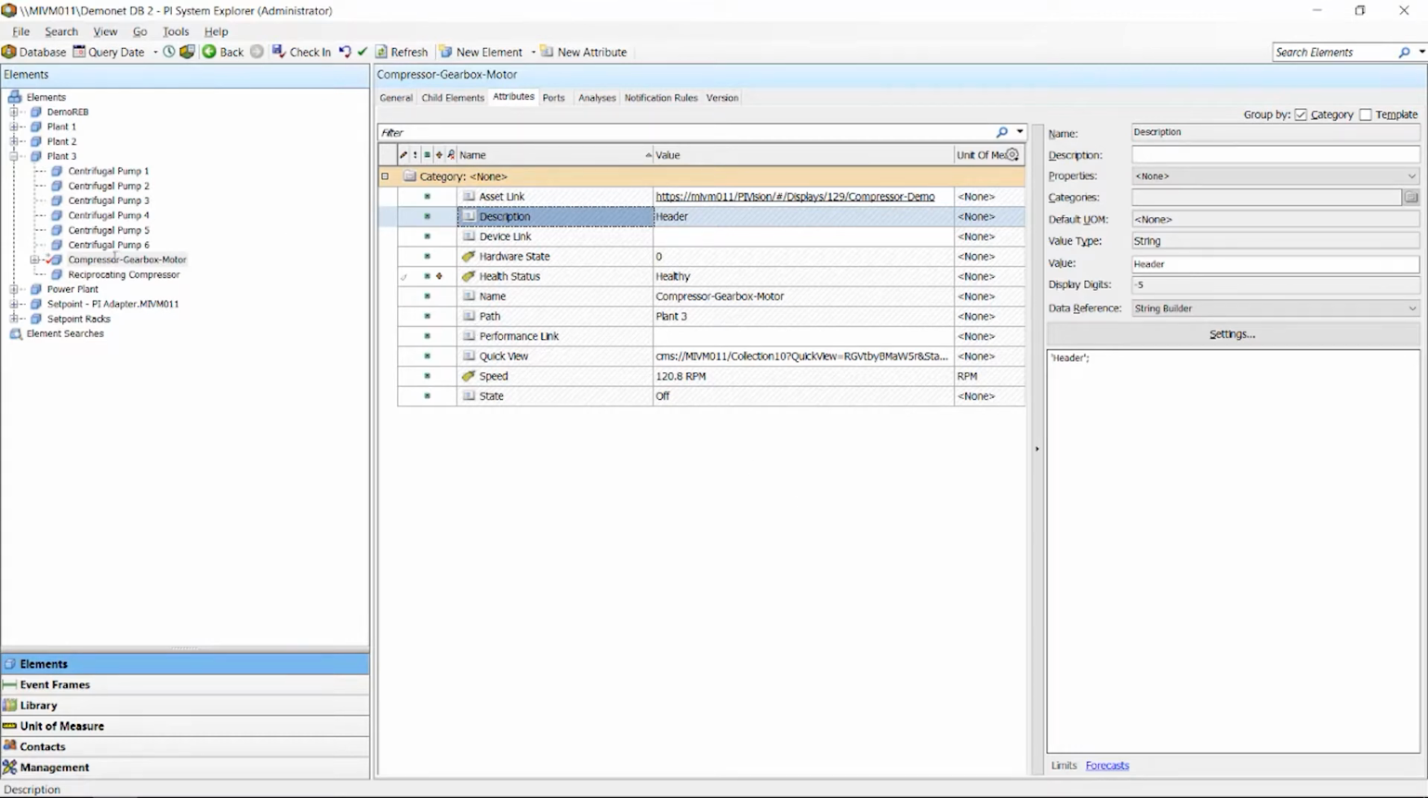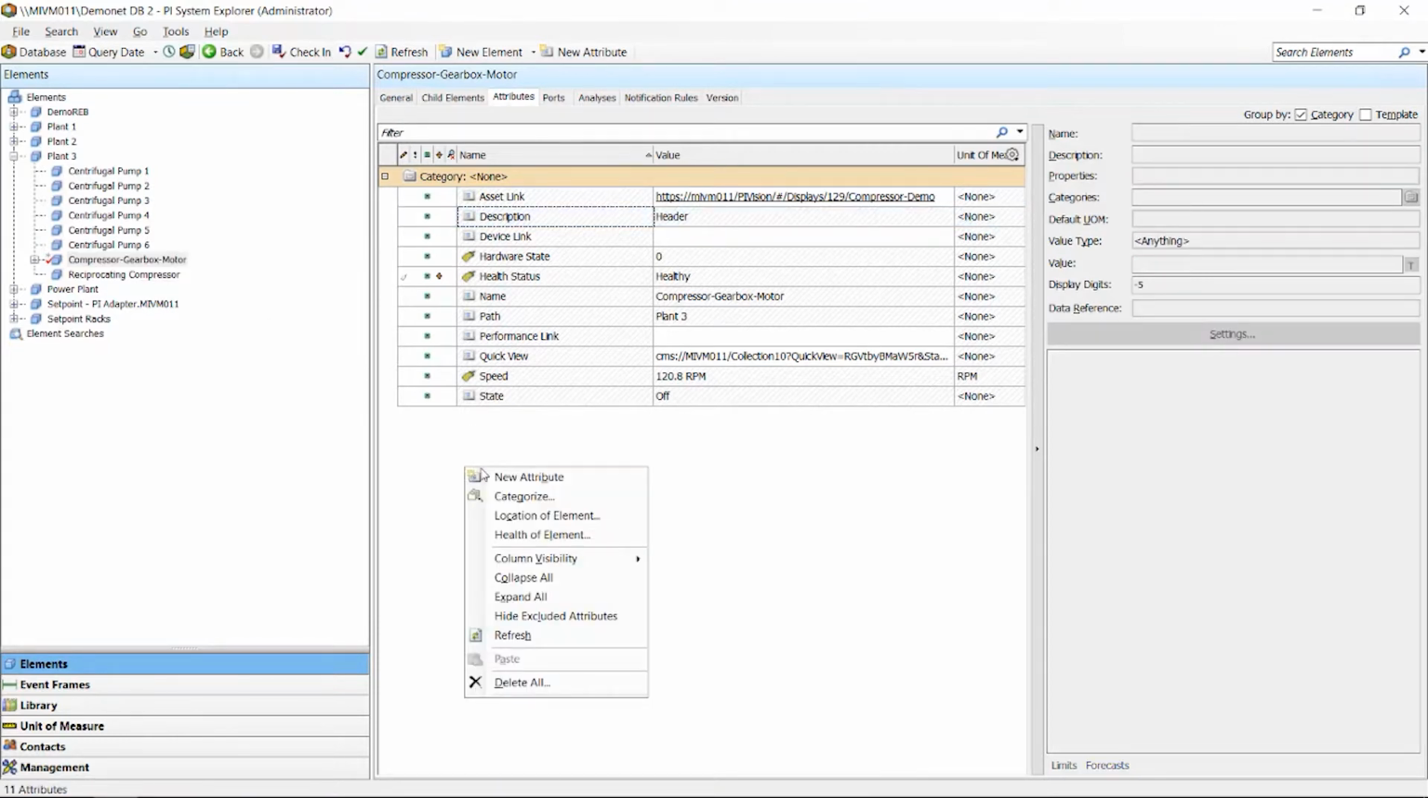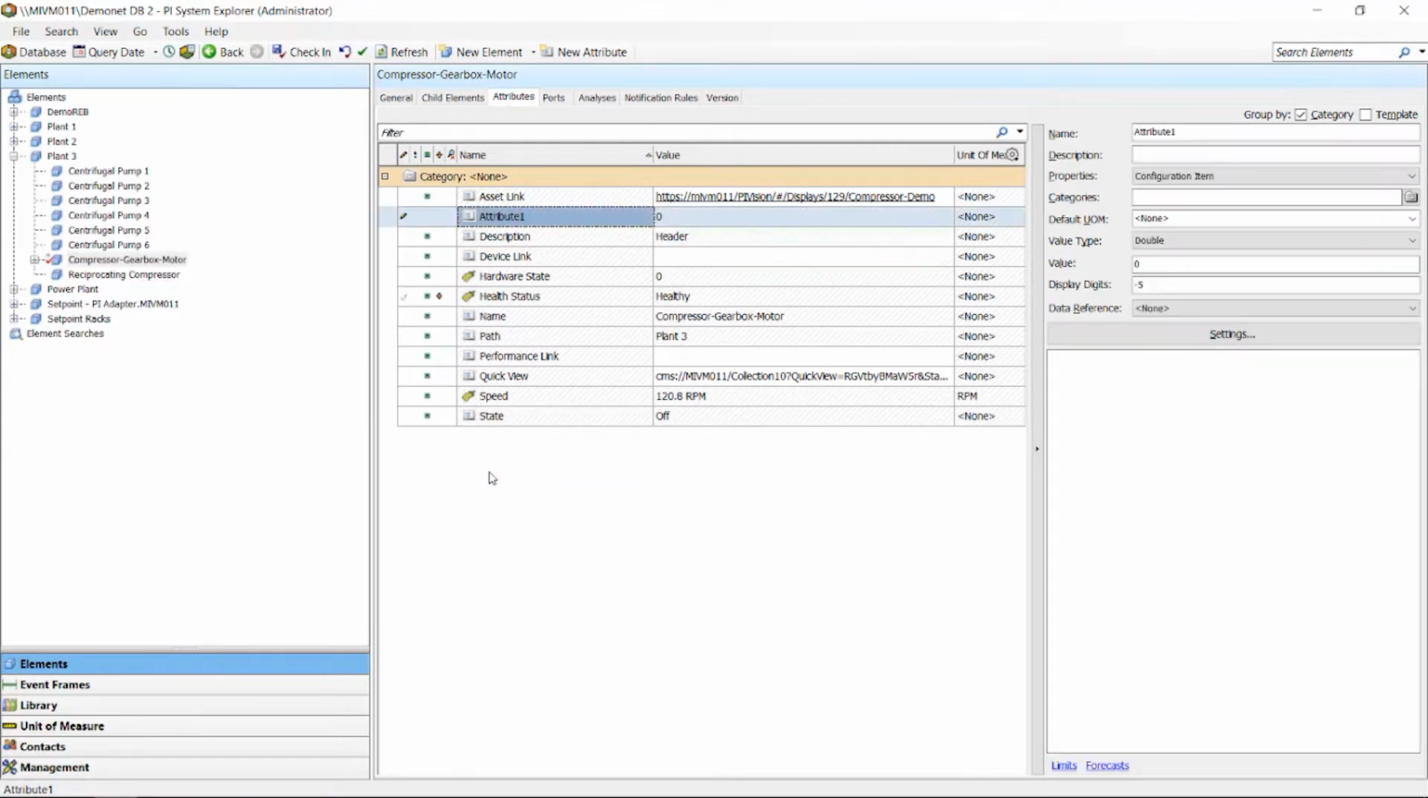So in System Explorer, I have a model for a compressor gearbox motor. And I'll go ahead and add an attribute in there to bring in a power attribute. So I'll go ahead and name that. And then I'll map it to a PI data point. I already have a PI point set up for that power data, so I'll just paste it in here. And then I check it in, and that will make it available for displays.